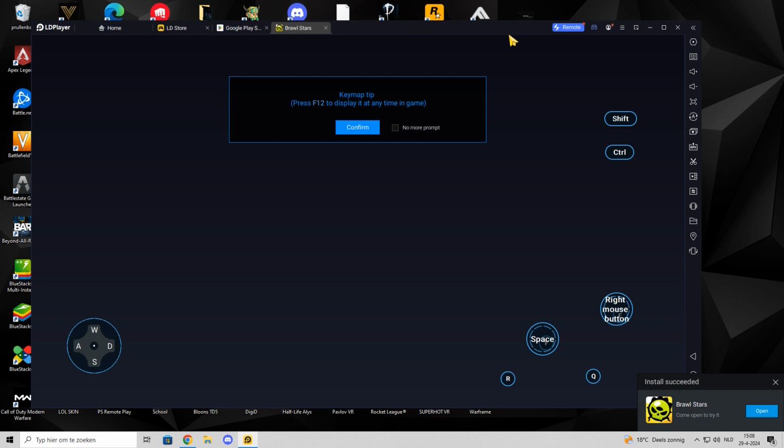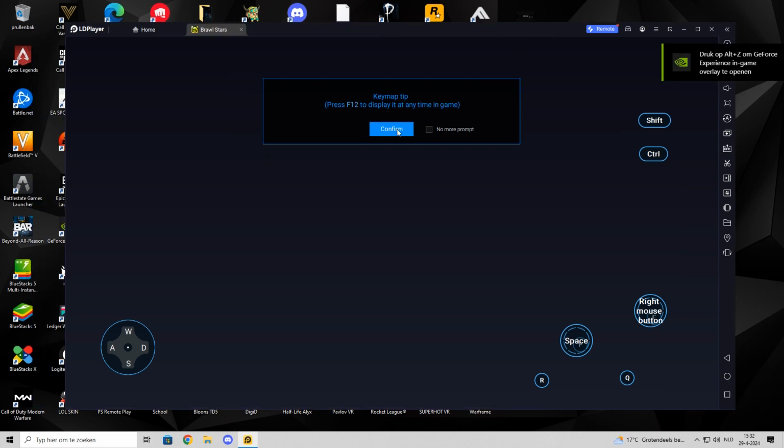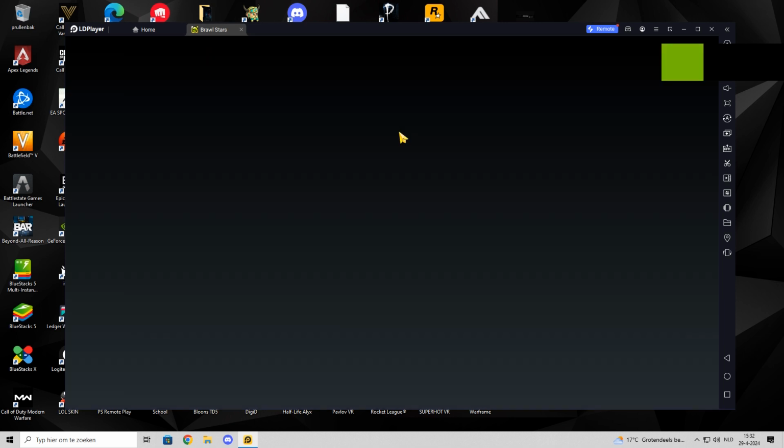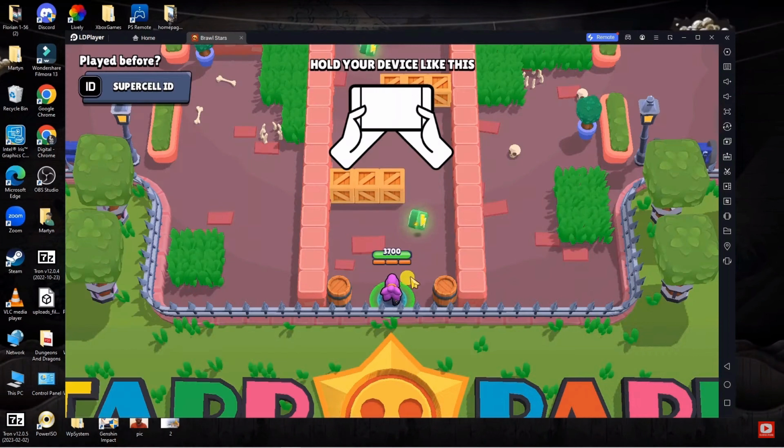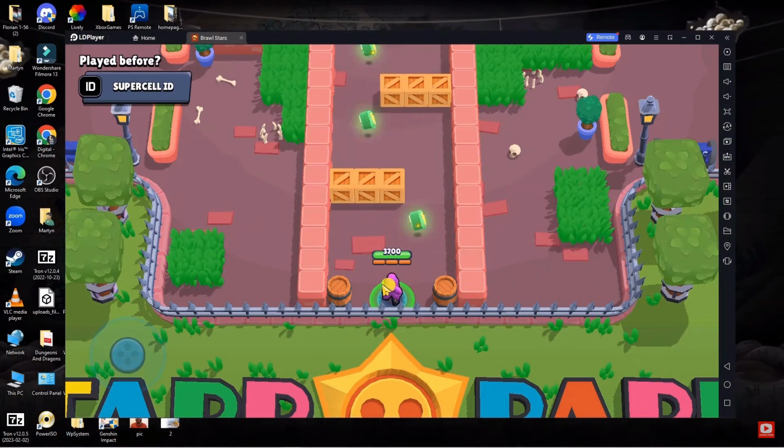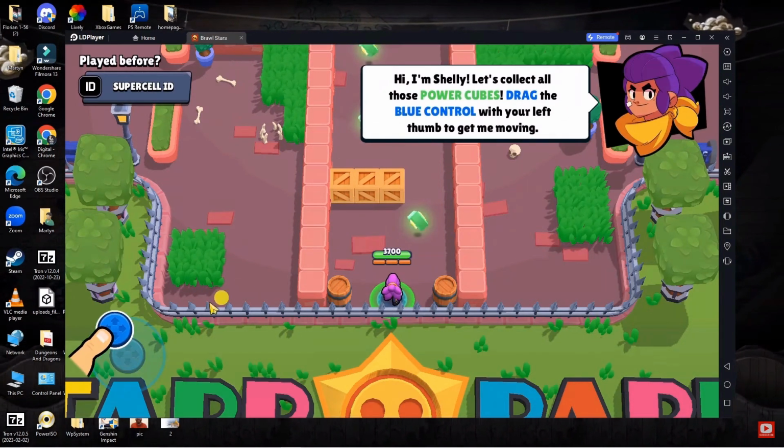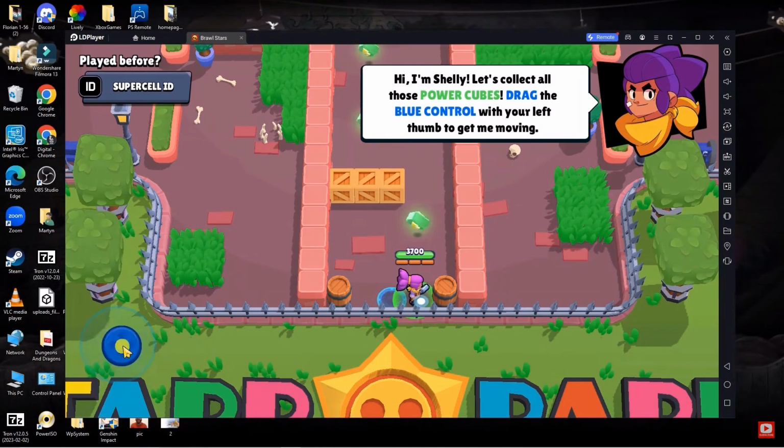Alright, as you can see, it is finally done. So what you're going to do is just click on confirm. When you get this pop-up, just click on confirm. And now you're just going to launch Brawl Stars. And we're in Brawl Stars. So to walk around, you can just use your mouse and hold it down on the walking pad on the left hand side of your screen.